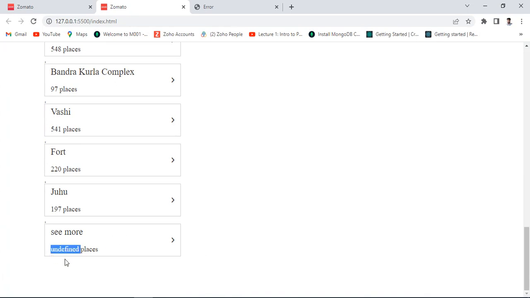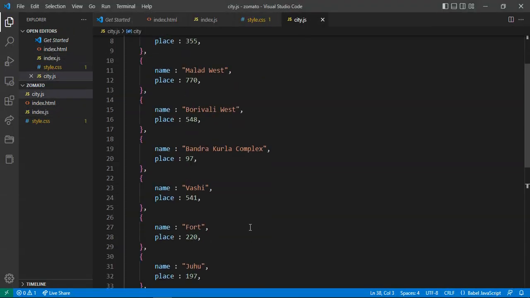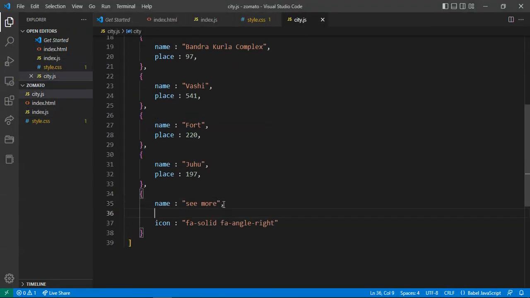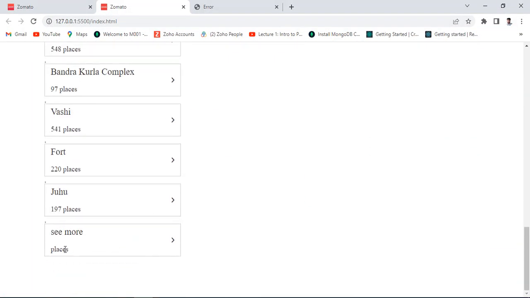Yeah, because I think place is not available here. Let's go to the city. Okay, in this section place is not there. For that I give place as an empty string. Now see. Okay, now this is gone.